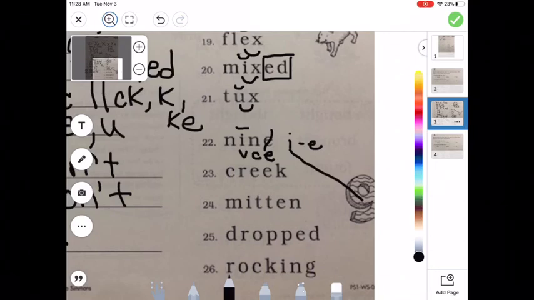All right, on number 23, what do you notice? That's right, I have that vowel digraph EE. So I know when I have that vowel digraph EE, I have to underline it, but I also have to make one of the E's long and cross one of the E's out because it's one sound. So then I can see that CR is a blend and say cr, eek, creek. Very good.